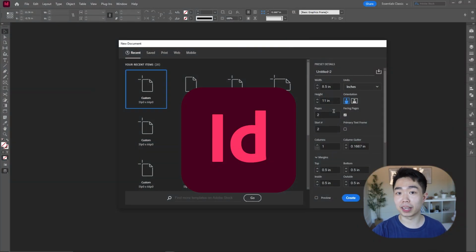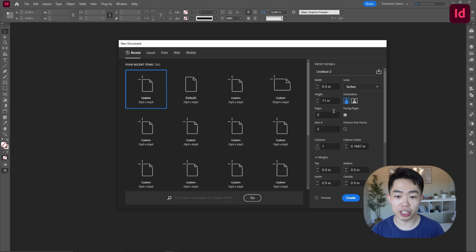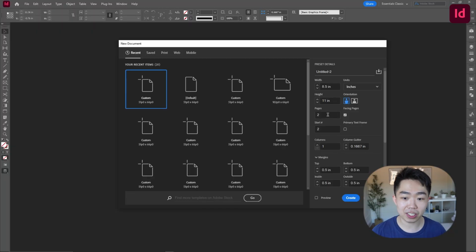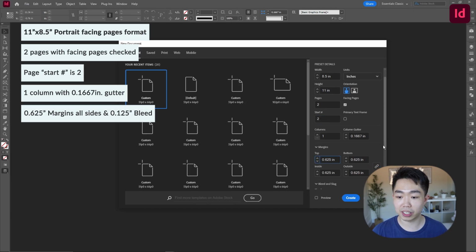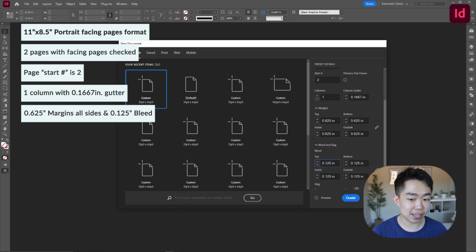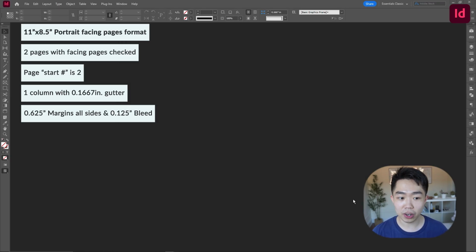So before we copy this, let's set up our InDesign document first. Okay, now I'm in InDesign, I'm going to set it up like this. Somebody before raised a great question about why I start on page two, and that is just because I'm only making two pages for this demonstration. For you guys, your page should start on number one, and you should have however many pages your magazine is going to be, right? Okay, I'm going to have the margins on 0.625, and I'm going to have just a standard 0.125 inch bleed. Go ahead and create that.